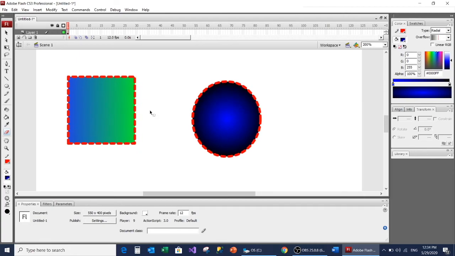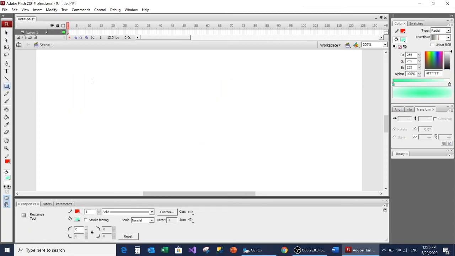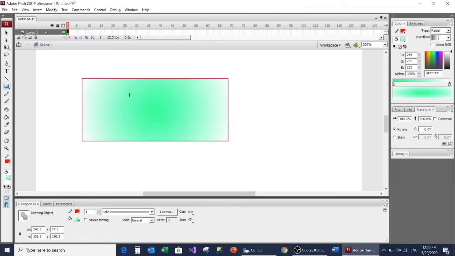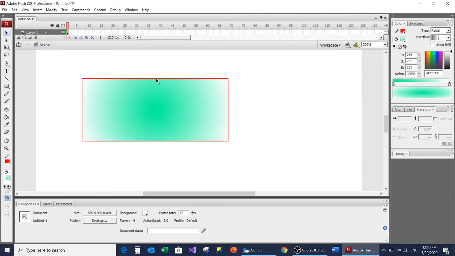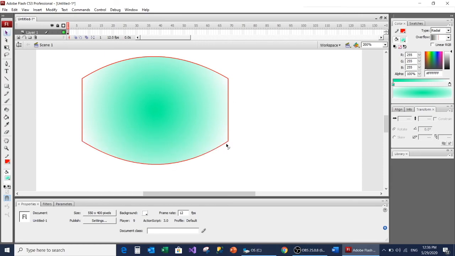Alright, now let's learn how to reshape the lines and shapes using the arrow tool. To see how, let's draw a rectangle. Position the mouse pointer near the line. The mouse pointer will change in such a way that it will show how the line will be changed. Click and drag to reshape the object. Similarly, you can change the other lines and corners of the shape.